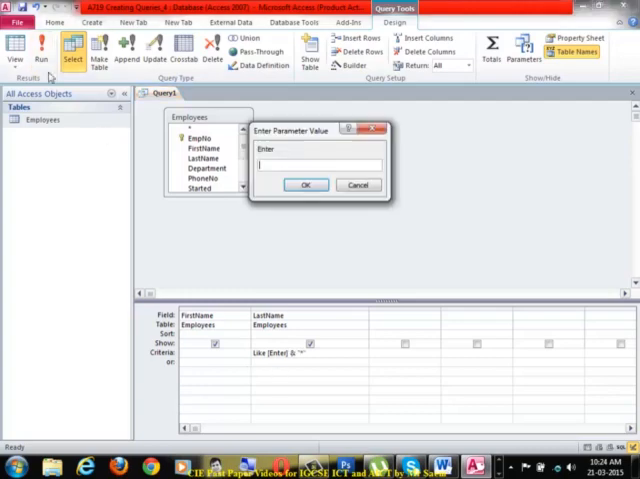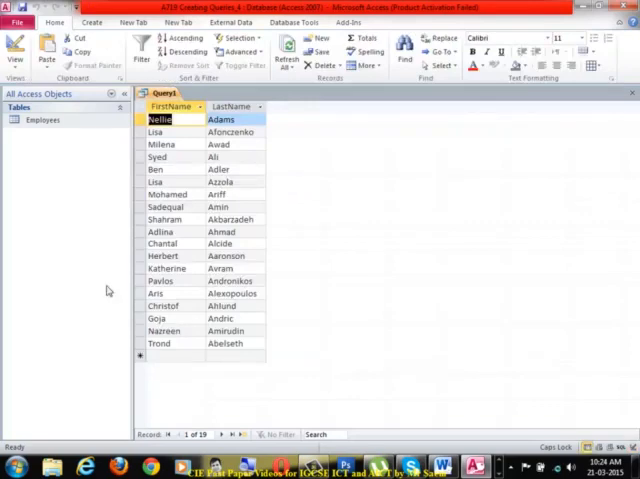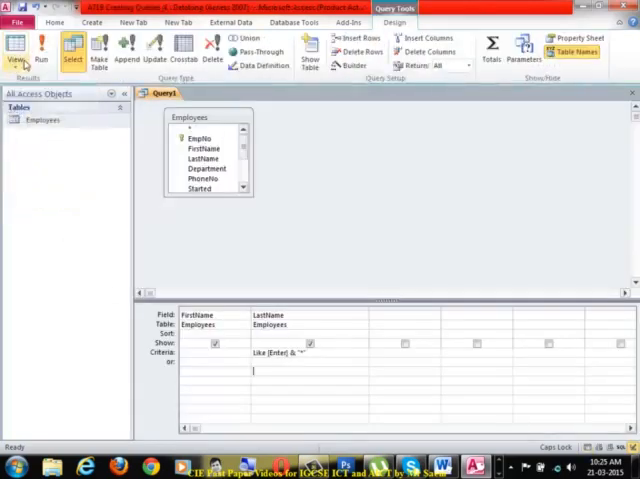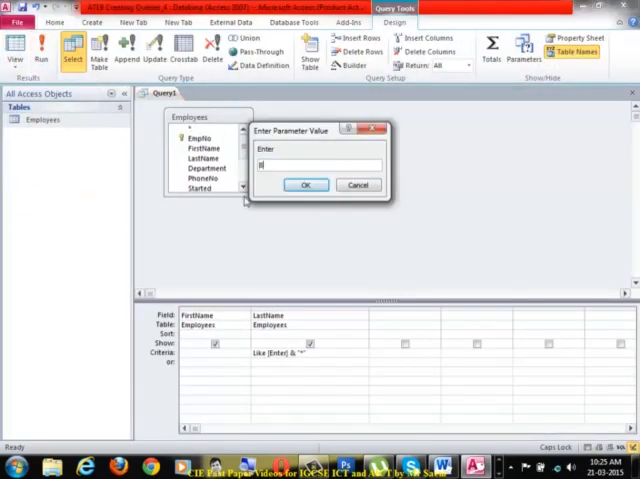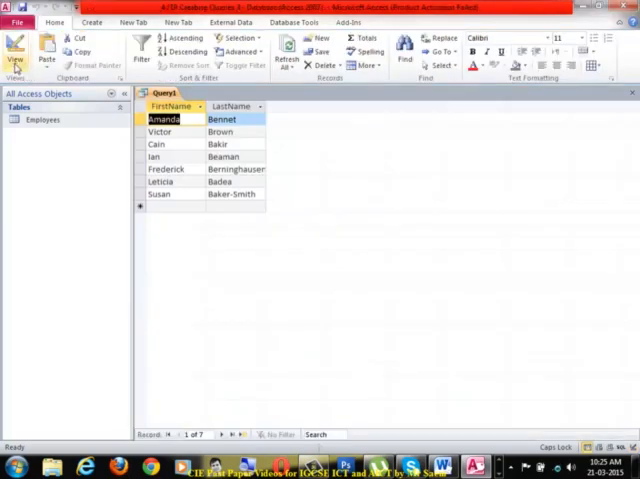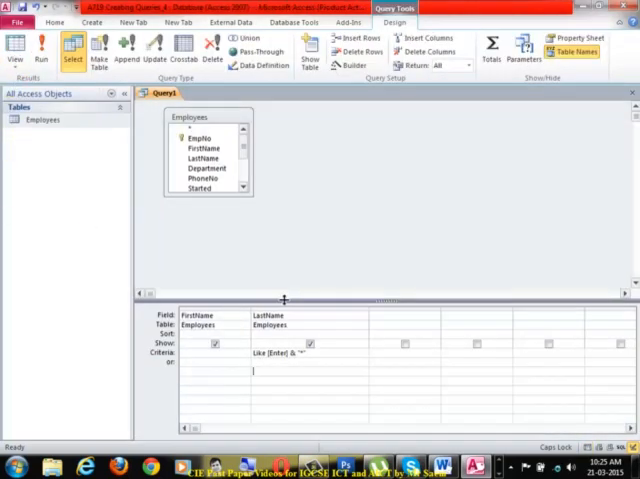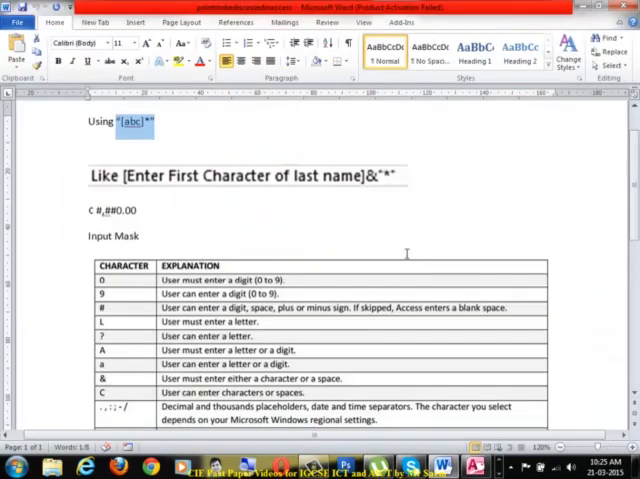So if I run this, and over here if I enter A, I get all starting with A. Now if I run this, and if I enter B, I get all starting with B. Did you get the point? This is what I've done. So today's discussion was of this as well, using wildcards with parameter.